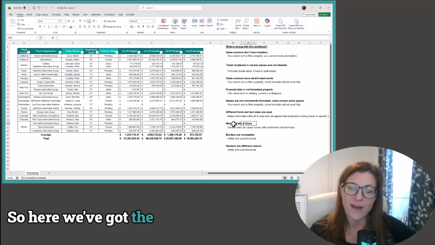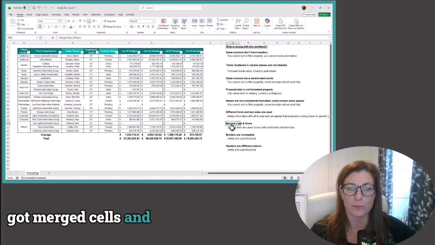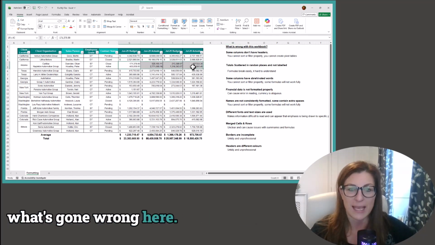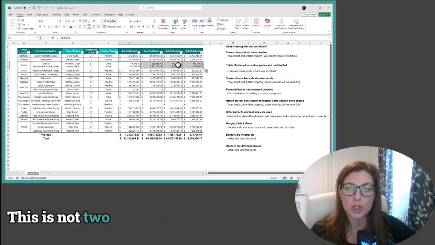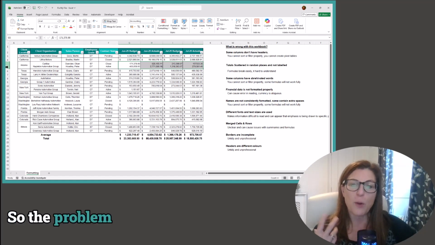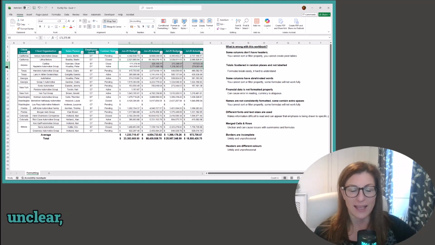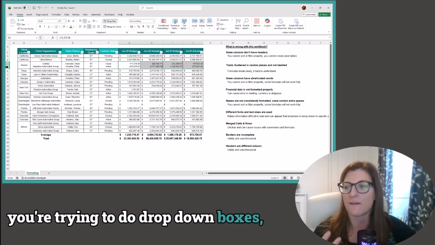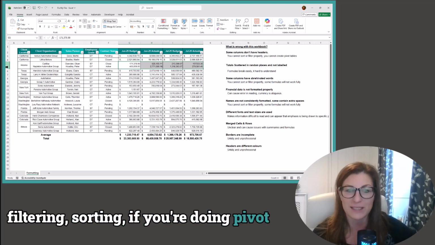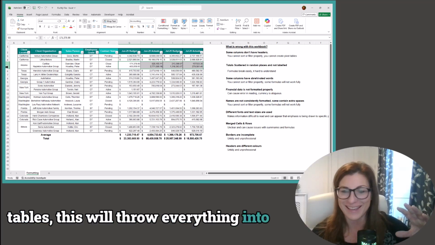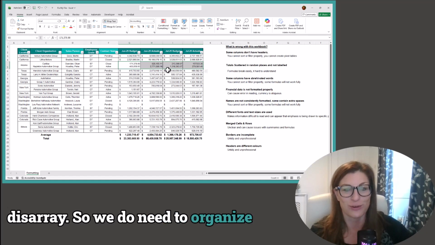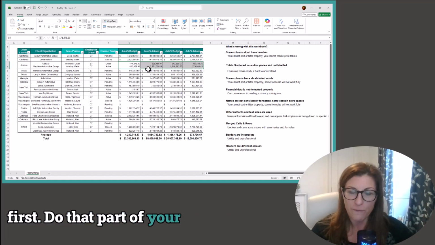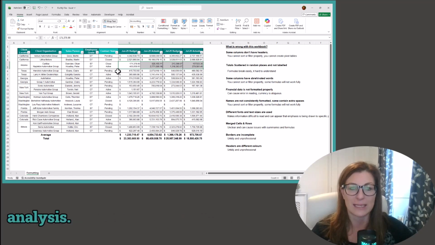So here we've got the fact that we've got merged cells and rows. That's what's gone wrong here. This is not 2 rows. Somebody has squashed 2 rows of information into 1 row. The problem with that is it is unclear. It can become hard to read. If you're trying to do drop down boxes, filtering, sorting, or pivot tables, this will throw everything into disarray. So we do need to organise this first. Do that part of your cleanse before you come on to do your analysis.